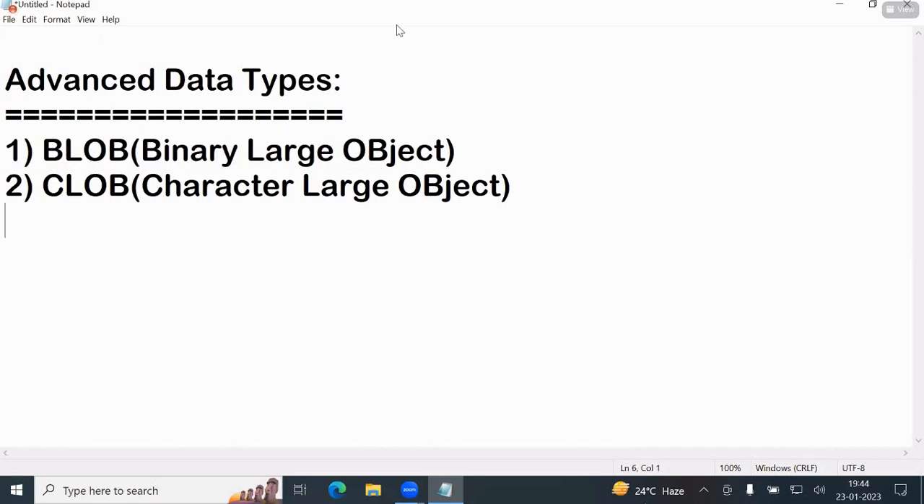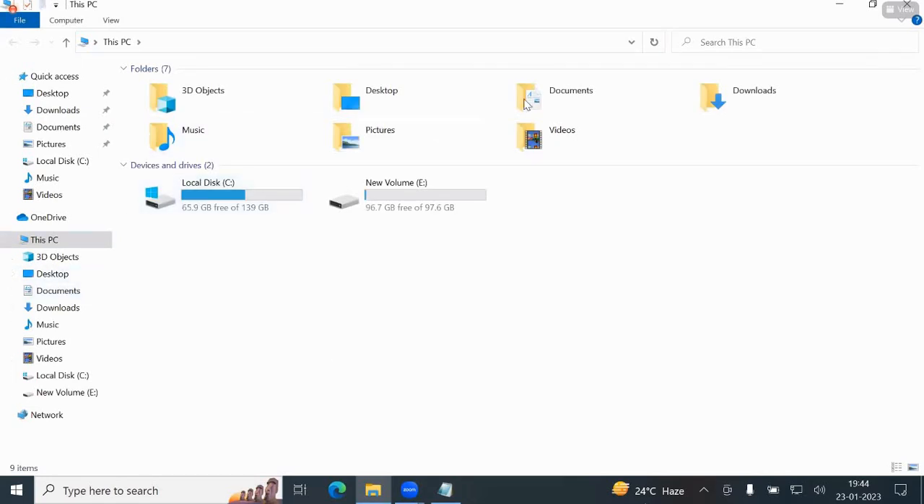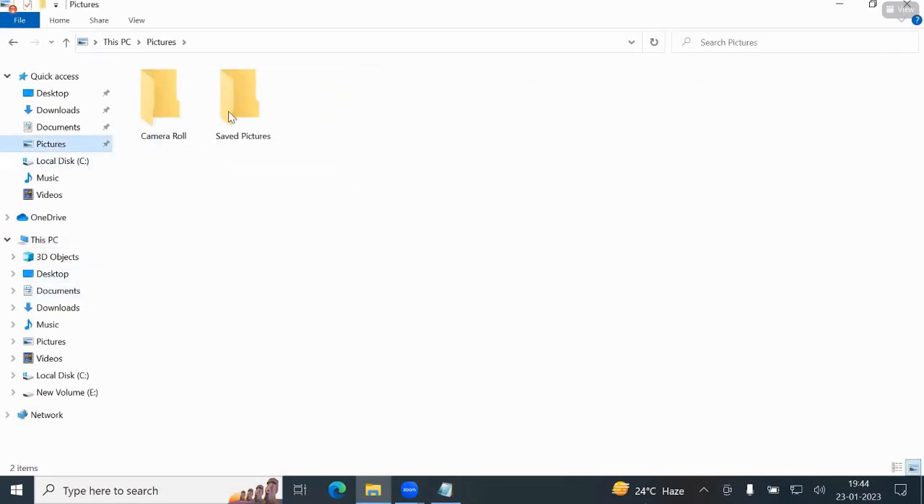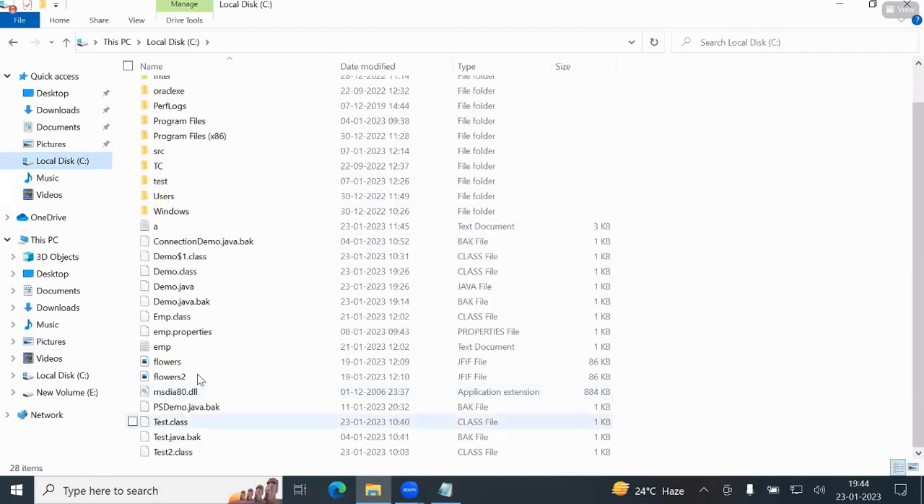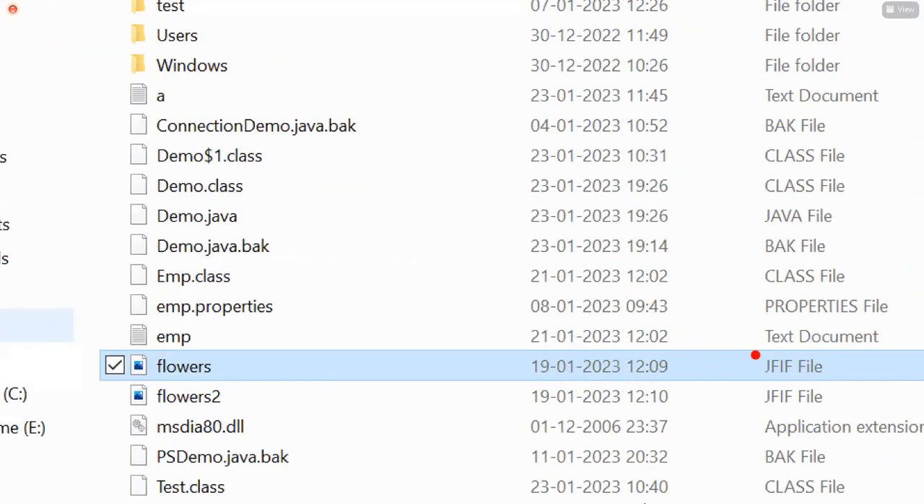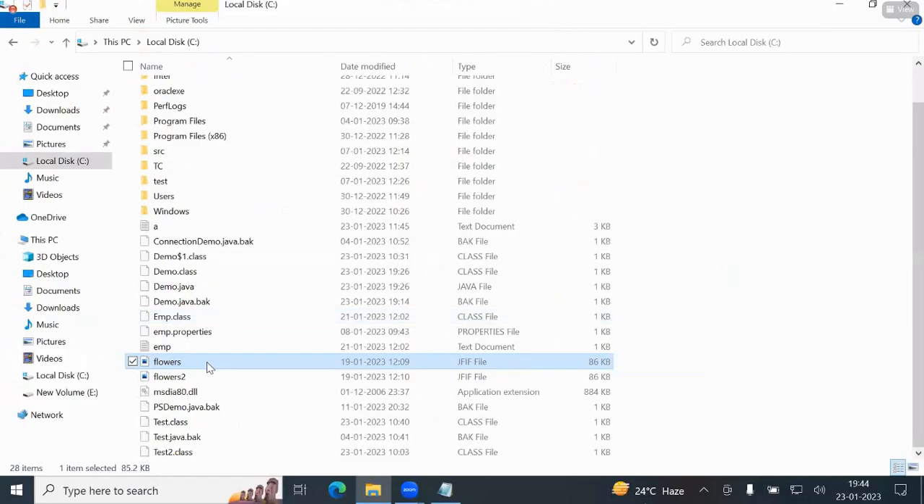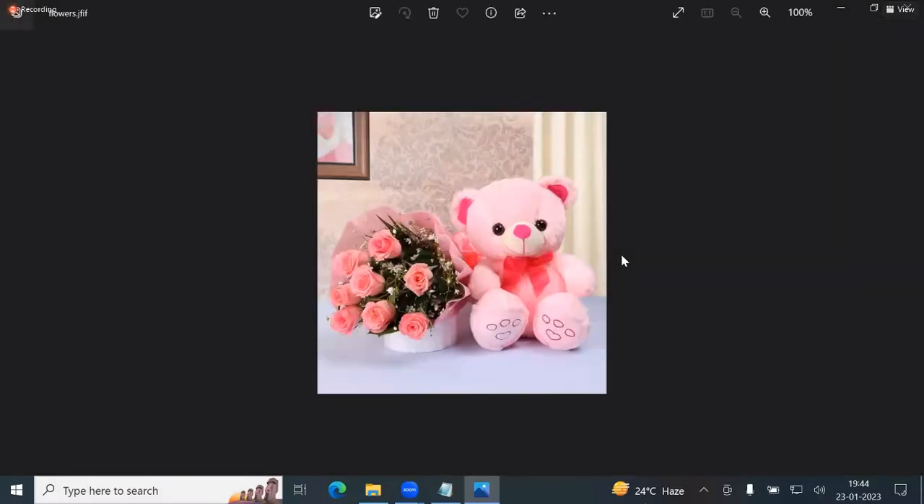Now, my task is I want to store one record with one image in a database. Suppose one image, flowers, file name with extension jfif. This image I want to store in a database. That is my task.